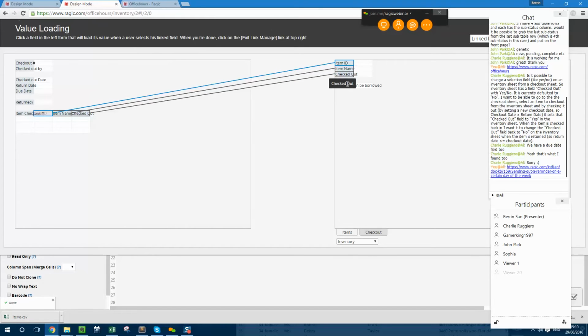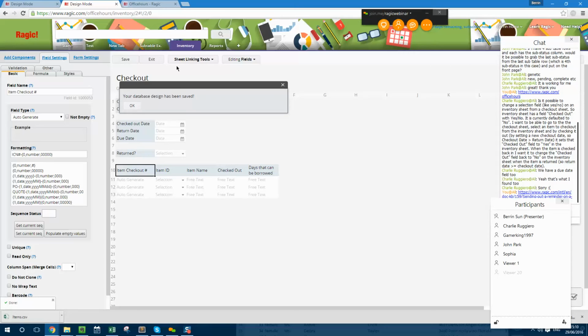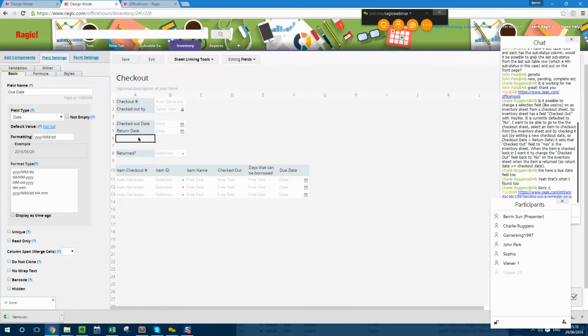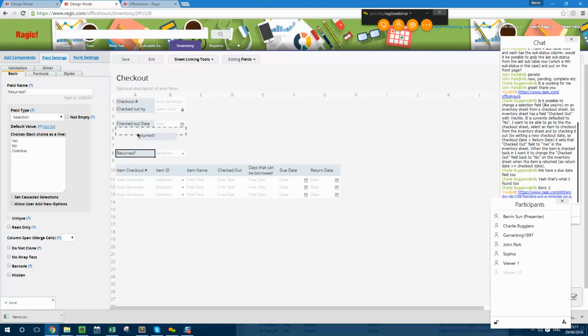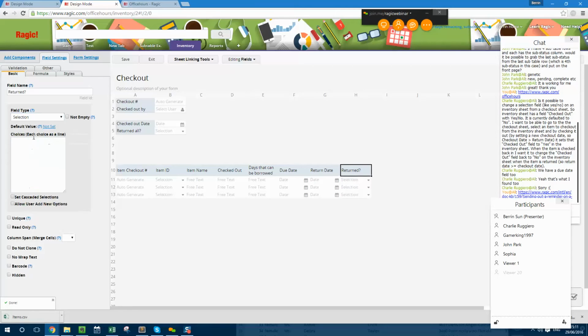Checked out, yes, no, and then these. Oh no. Days that can be borrowed over here. So that's my subtable, and then my due date is for each item, and the checked out date is the same for each item. Alright, returned. Then this is supposed to be returned all, yes or no, and then I'm gonna have a separate return thing over here for yes, no, or overdue for each item.